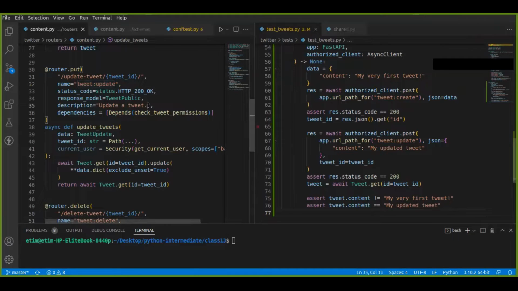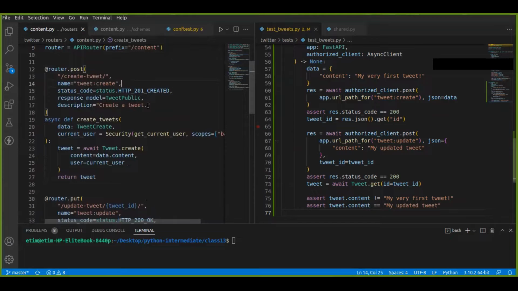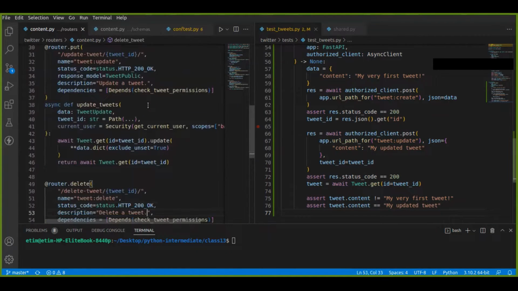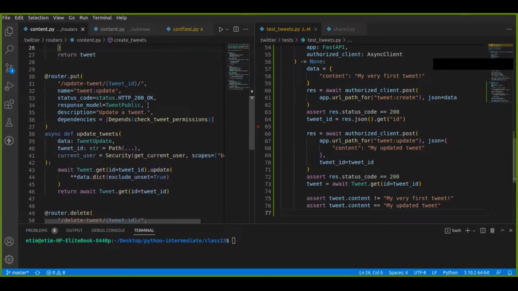Don't forget that when we create a tweet, it returns to us the details of that tweet. And within the details of that tweet, we have the ID of the tweet. All right, so we get that ID at line 64. Then at line 65, we send another request to the update tweet endpoint to update the tweet, and we pass in an updated content. And our content is my updated tweet.